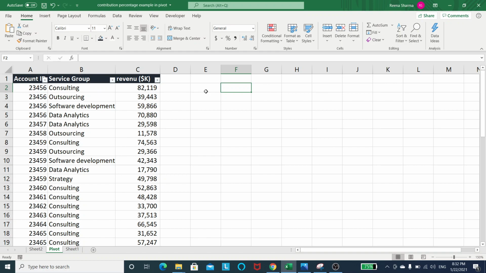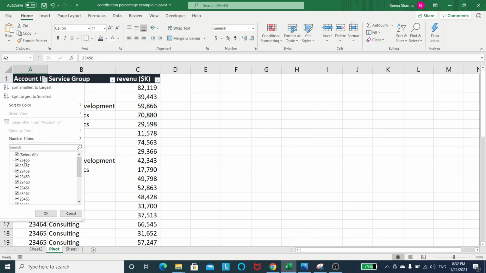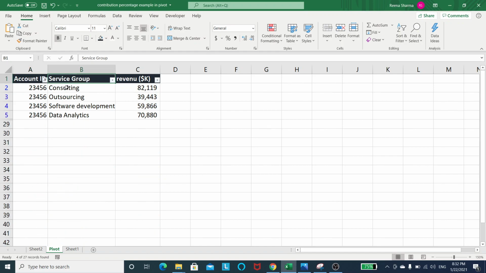In today's video, we will learn how to convert this data into a pivot table and how to show the contribution percentage by each service group under one account ID. So, if you notice here, in the account ID, I select one account ID, apply filter, and you can see I have four service groups under the one account ID.